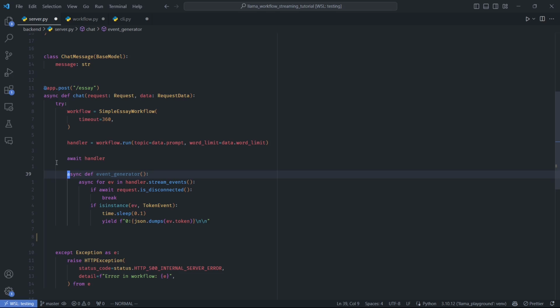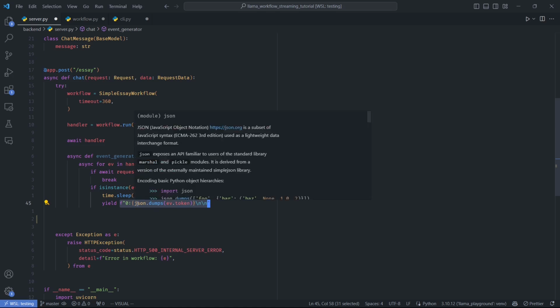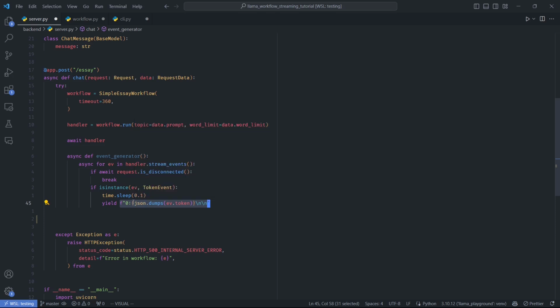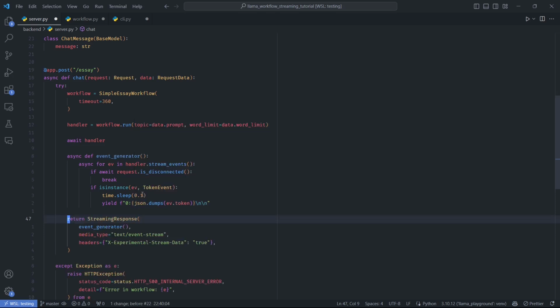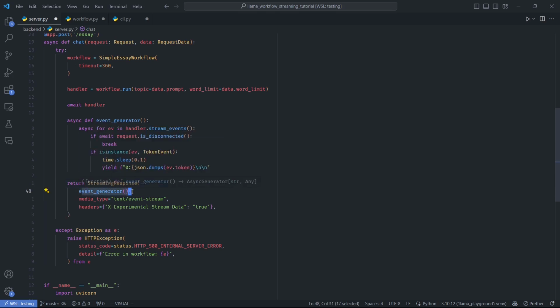Now, this is how streaming responses work in FastAPI. We need to create a function called event generator. For all the events as they're being triggered, we see if it's an instance of the token event or not. If it is, we yield that token in this format. We use this format because in the frontend, we're going to use the Vercel AI SDK, which expects the token to be exactly in this format. After creating that event generator function, we return a FastAPI streaming response, passing in that function. And that's pretty much it for the backend.